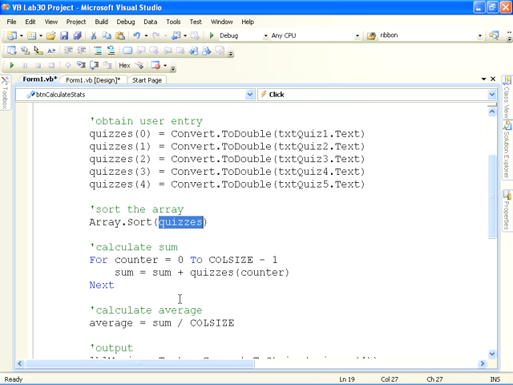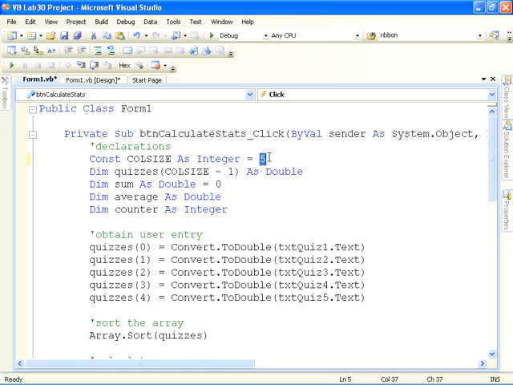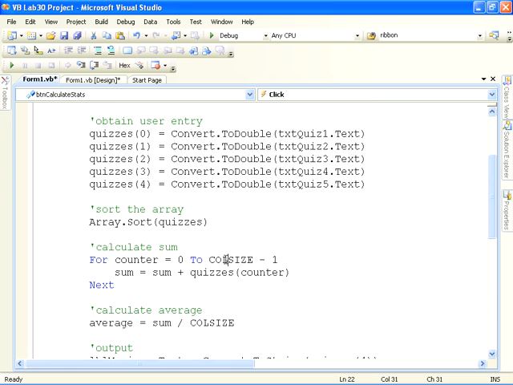Now, in terms of calculating the sum, arrays and loops go hand in hand. So what's going to happen here is this. I'm going to go through this for loop over and over again, specifically from counter equal to 0 to column size minus 1. So if column size is 5, as we saw back up here, where I assigned it equal to 5 initially, then 5 minus 1 is 4. So from 0 to 4.